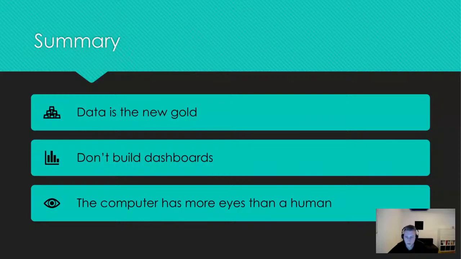Yeah, to sum up the whole thing, the most important thing to implement such a solution is data. Data is the new gold. When we have this data, analyzing it is then not a big deal. Don't use dashboards. Implement alerting.